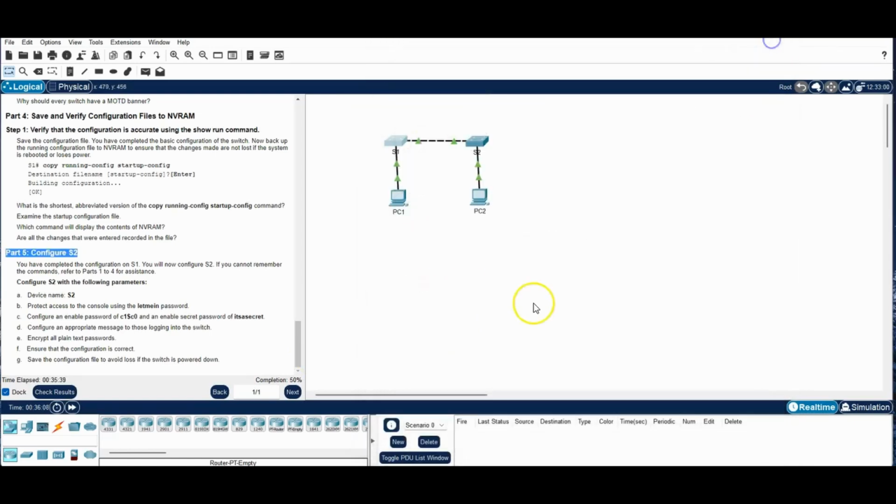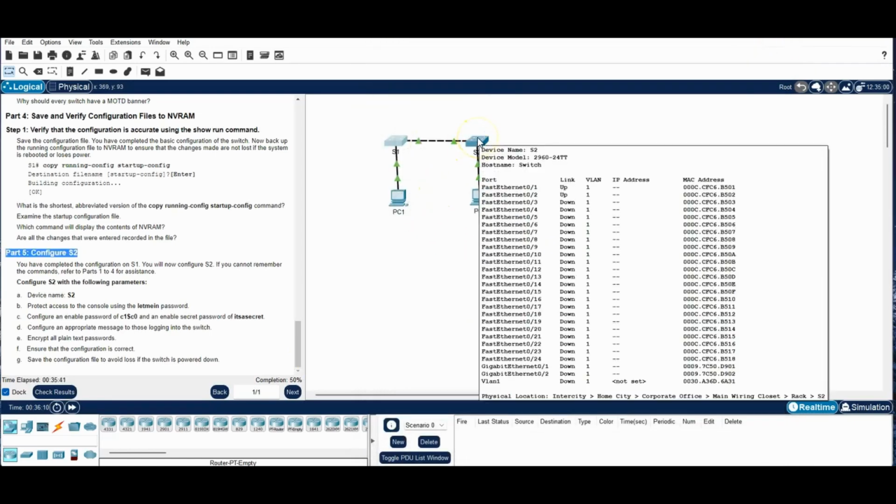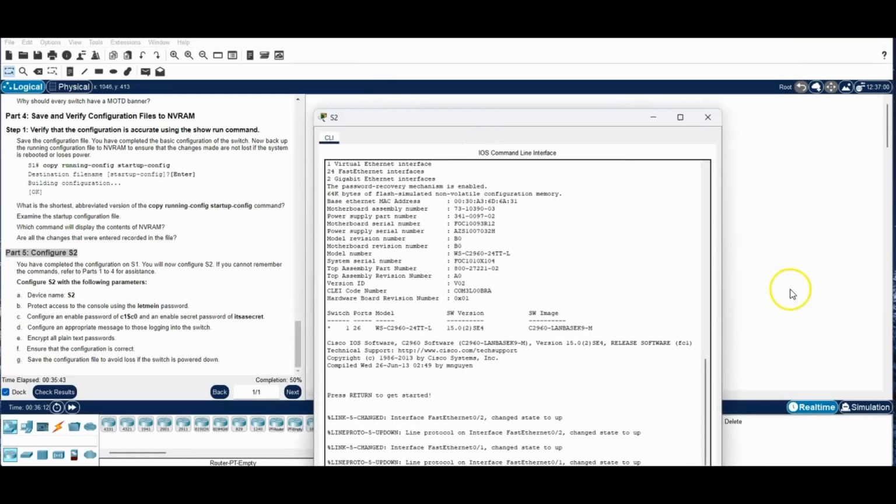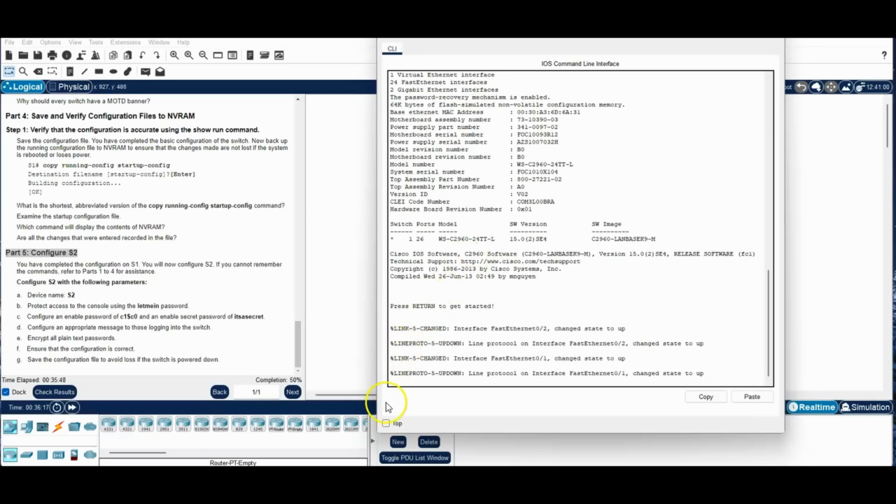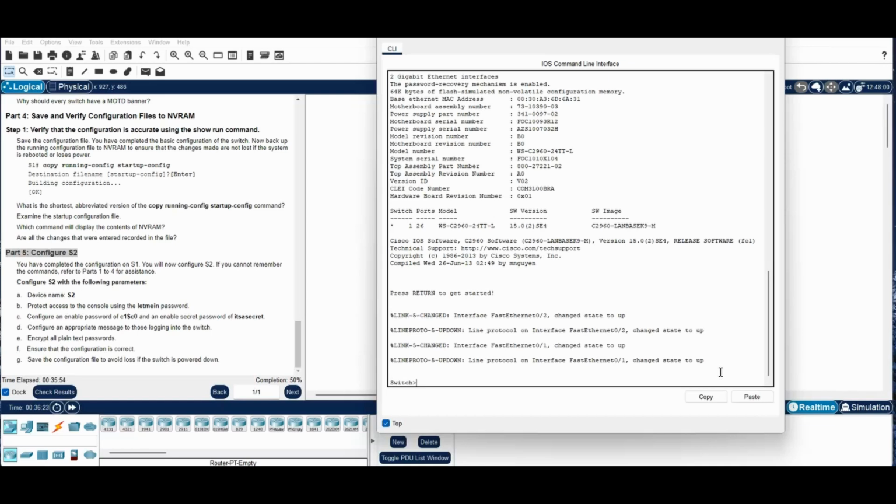So let's X out and we'll go ahead and configure switch 2. I'm going to left click on it. Here I am in the command line interface. Let me bring that up and click the top button. It says return to get started. So I'm going to hit return and there I am.